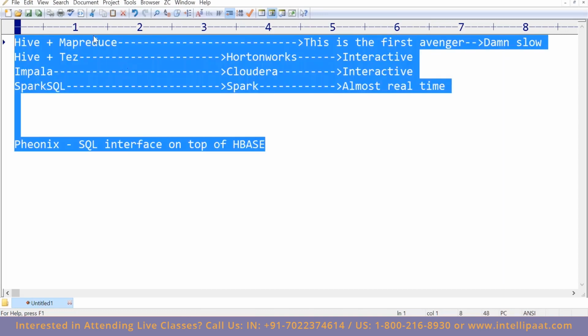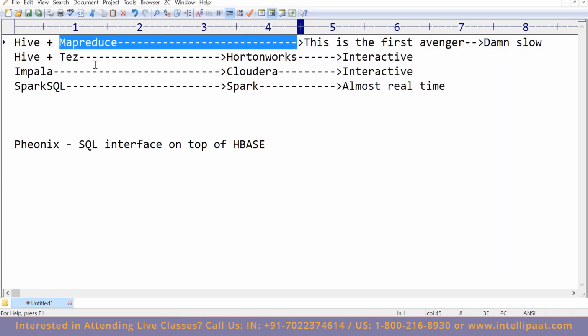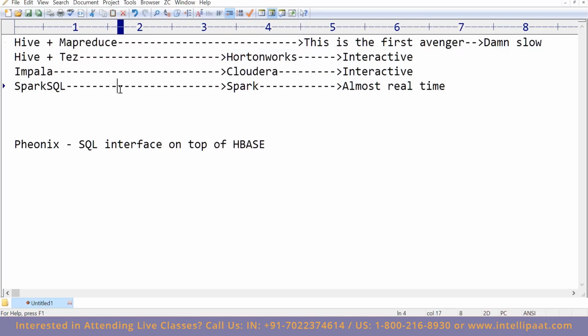Original Hive plus MapReduce is batch processing, very, very slow. Tez and Impala are similar, interactive, but Tez is Hortonworks, Impala is Cloudera. That means you will never see Tez on Cloudera and Impala on Hortonworks. Spark SQL is again on the Spark framework. Phoenix is on HBase.